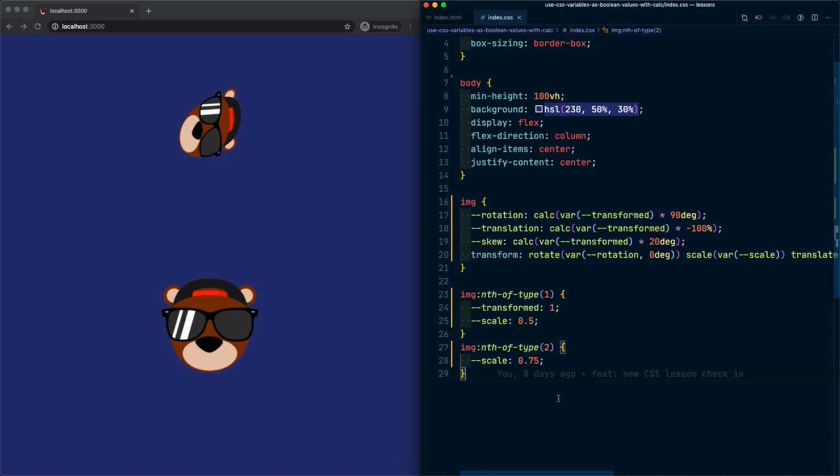So in review, by using CSS variables almost as a boolean value in combination with calc, we're able to potentially ease the maintenance of some of our styles by not duplicating certain rules and by abstracting other areas of our CSS away from areas where we might be doing things like transform logic. For our example, transformed is set to 1, but that rule is abstracted away from having to worry about how much we are rotating an element, how much we're translating it, how much we're skewing it, and in what order.